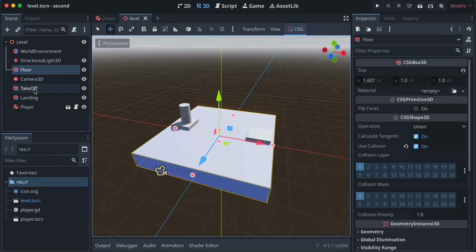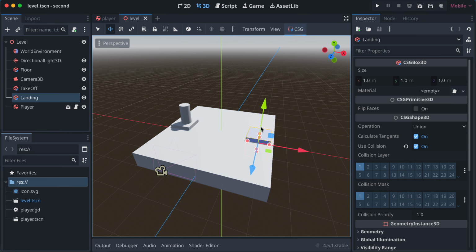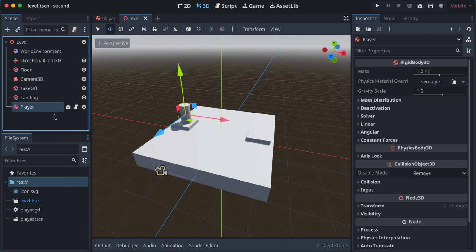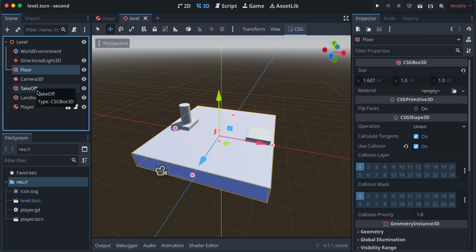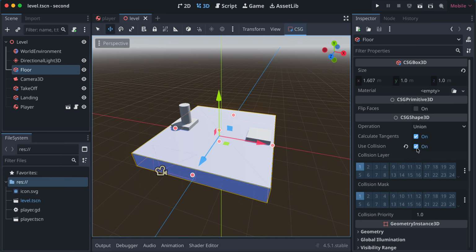Same thing for our takeoff as well. I have taken one CSGBox3D, and the same for landing. And here we have included our player, and I have also added our camera. Now for our floor, takeoff and landing, I have enabled this use collision check.